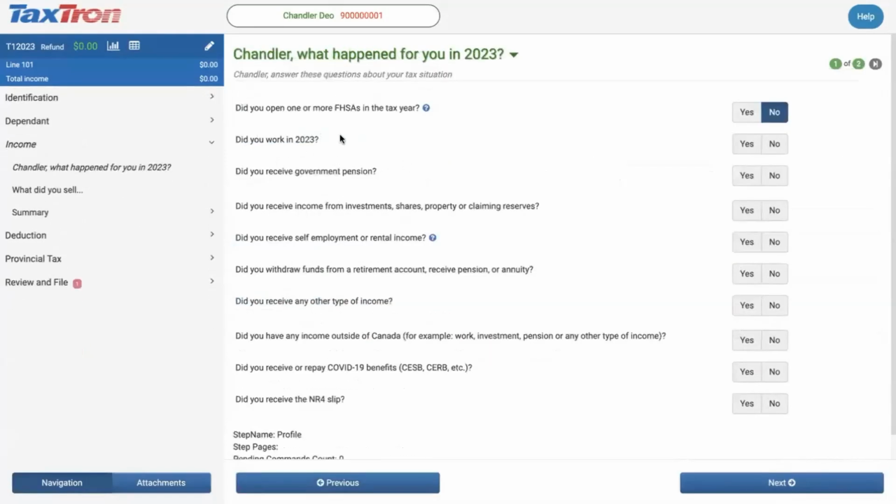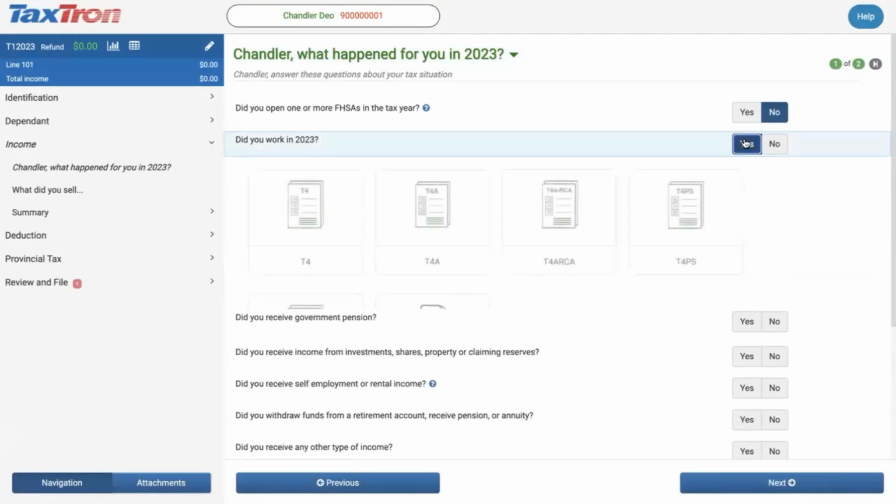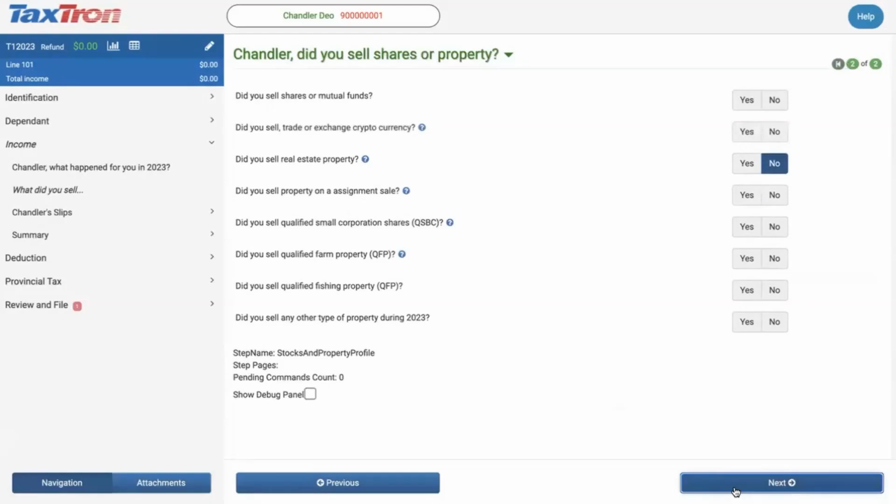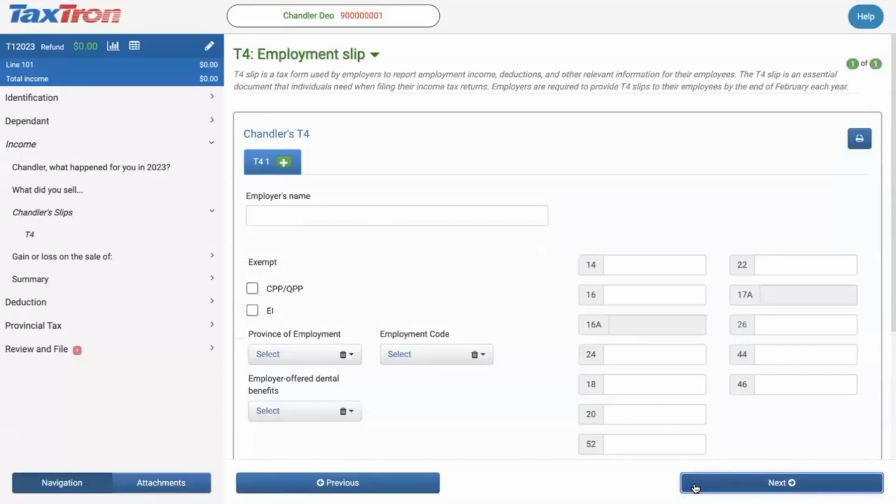Answer yes to the question, did you work in 2023? And select the T4. After that, you will land on the step, did you sell shares or property? Over here, answer yes to the question, did you sell real estate property? And move next. After moving, you will land on the T4 slip.